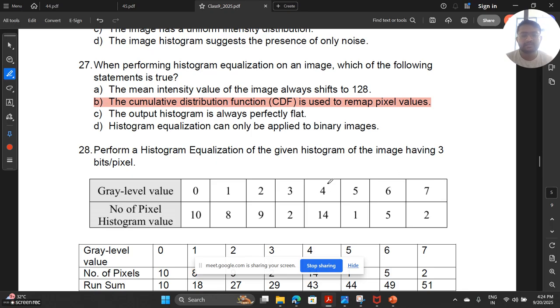If the current value is 4, then how will this change to a new value when we apply histogram equalization? Will it stay the same, become less than 4, or become greater than 4? That is what we want to see. Understood the question? Yes, sir. So we will have to change the number of pixels per histogram value.